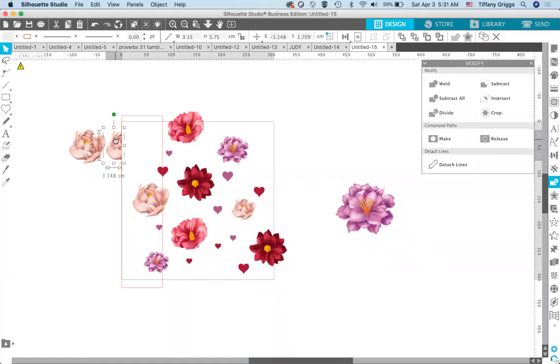So now we want this to be on this side. We want to align this to the right. We select that small portion of the flower, come back up here to your align, and align it to the right. It didn't align this part because it actually separated it. It made it two pieces, so we'll have to align that one too.